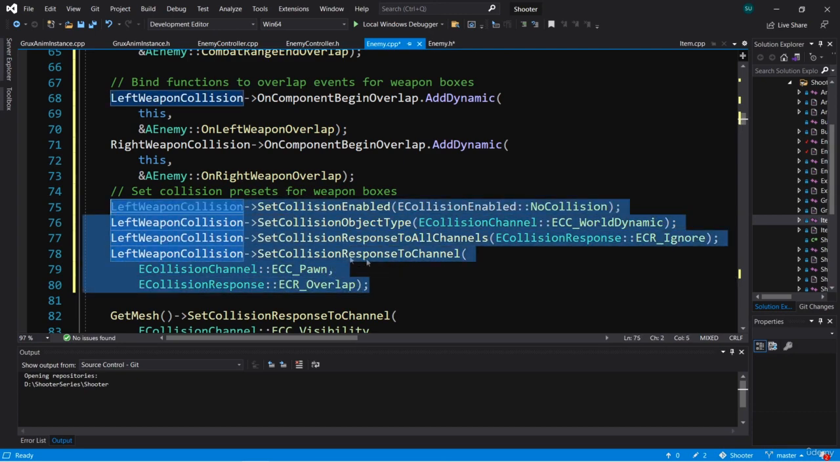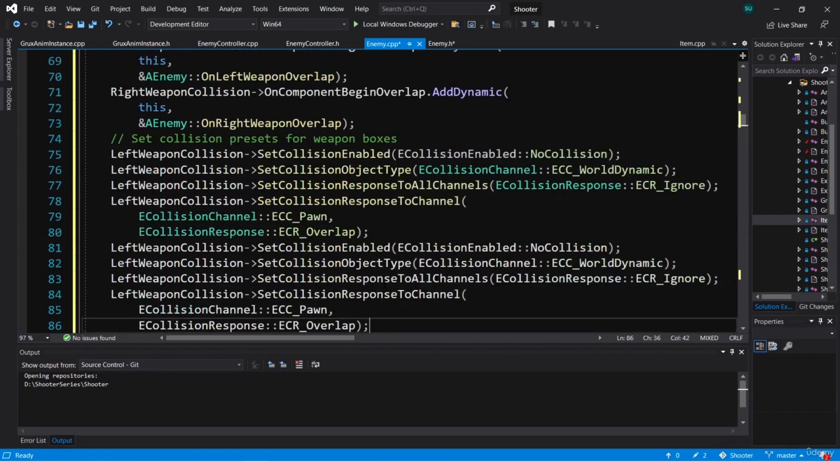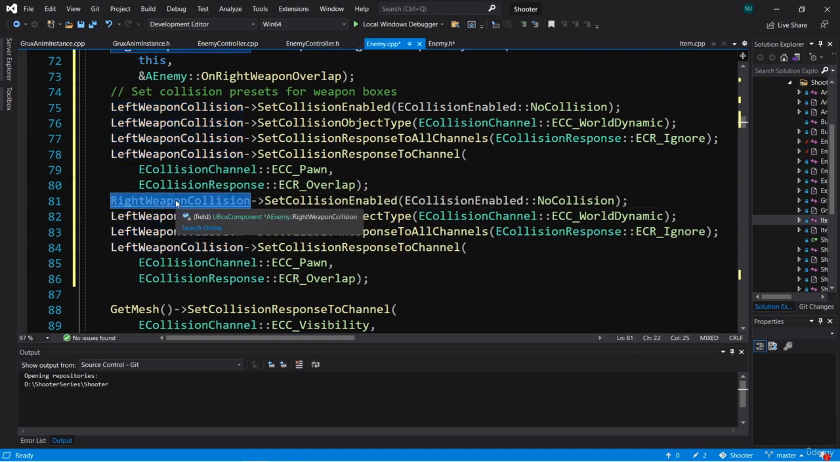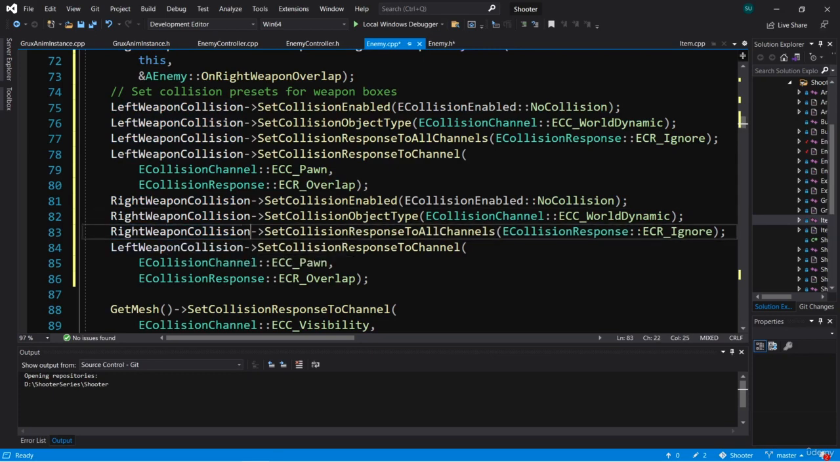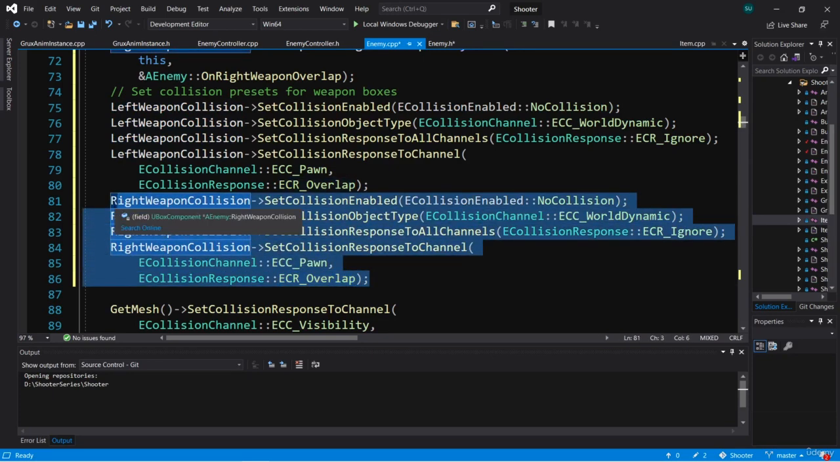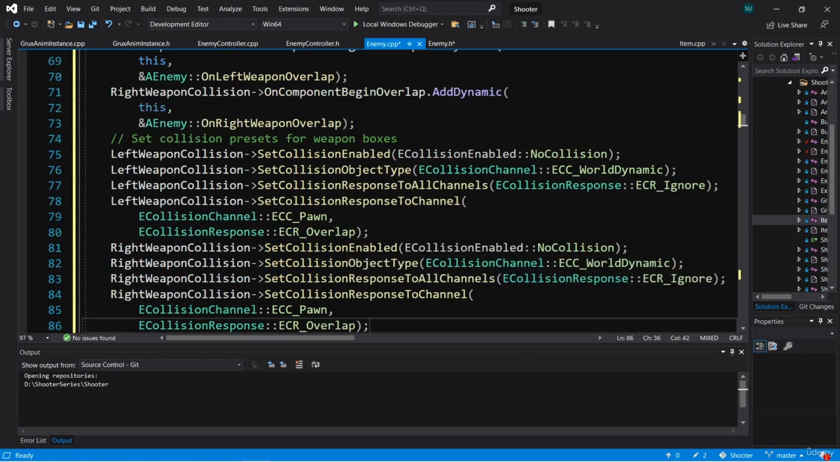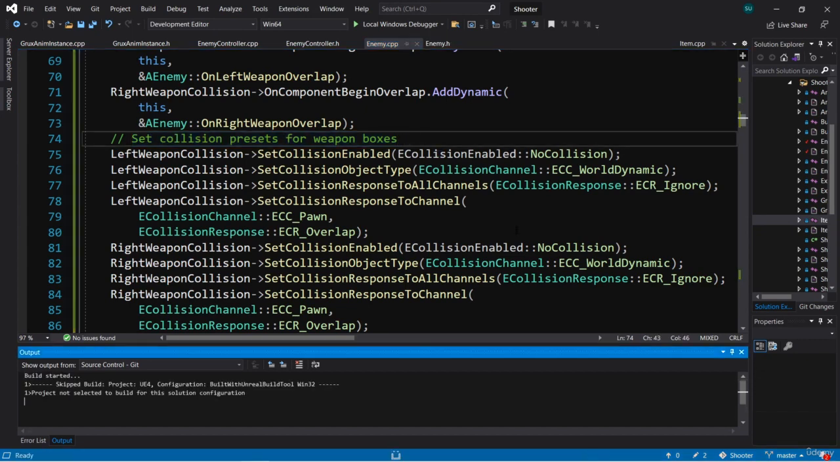We need to take care of the right weapon collision. So I'm going to paste all of this, except instead we're going to use right weapon collision. So I'm going to change each of these to use right weapon collision, and all the rest of the code can remain the same. So this takes care of setting the collision presets for our weapon boxes. All right, let's go ahead and compile this code and head back into the editor.